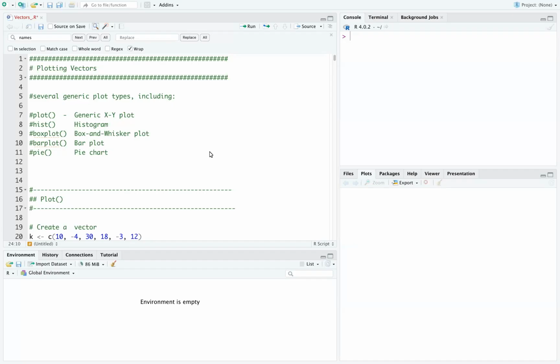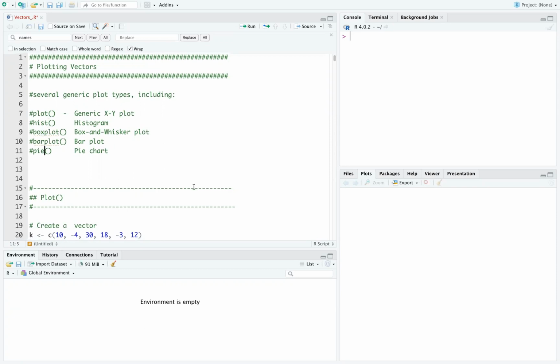We can graphically represent our objects, for example, vectors, using generic plot types included in R, such as plots, histogram, box plot, sometimes called box and whisker plot, bar plot, and pie chart. Let's look at an example.